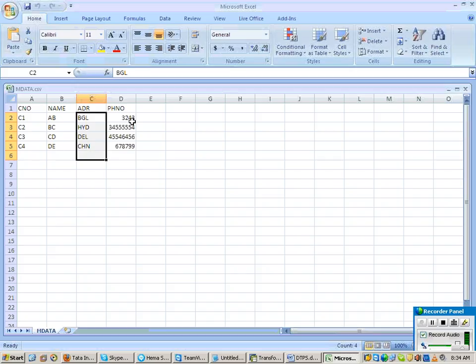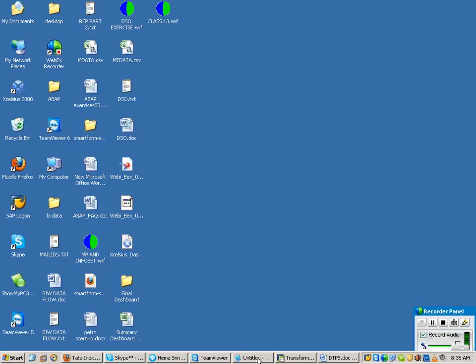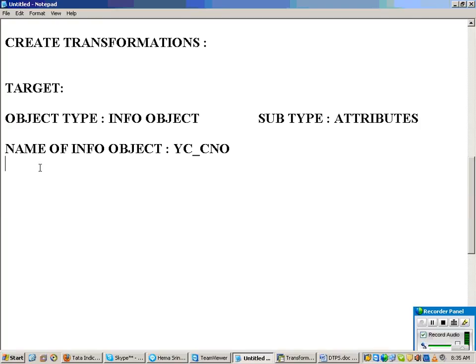Then phone number, I don't want to update. What do I have to use? No transformation. So right now, out of the totally 6 we discussed, I am going to show you 4 types: routine, direct assignment, constant, and no transformation. First we will start with how do we apply the constant type of transformation.